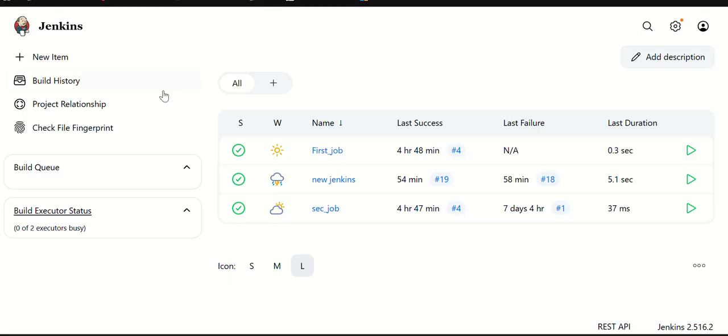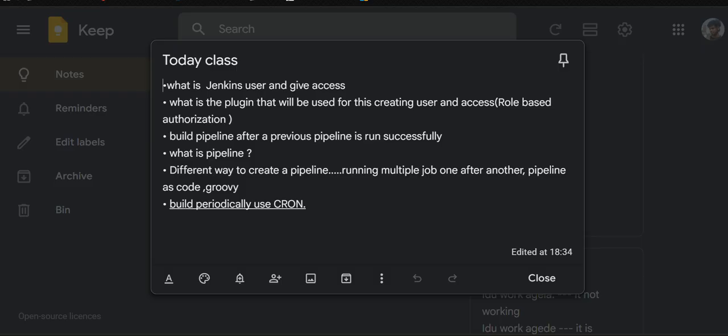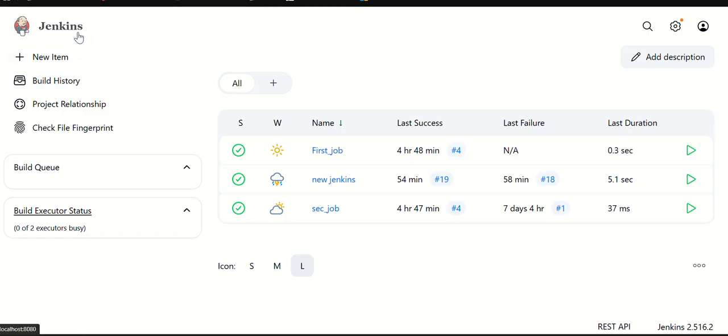So this is done, plugins installed, and then we'll be creating one pipeline. So what is a pipeline? Initially I told you that I want to run my second job, but I want my second job to be running after the first job. So what can I do?